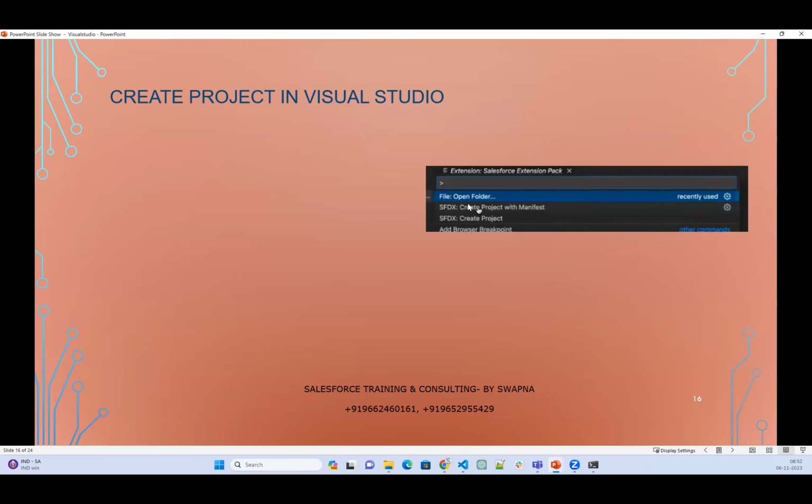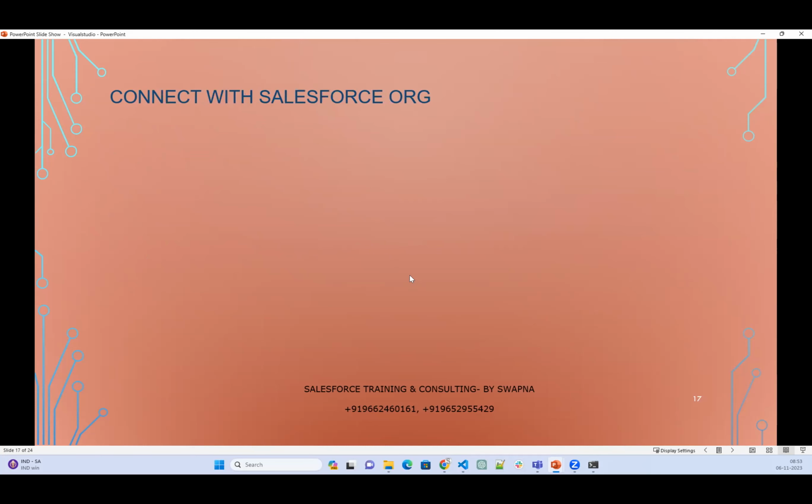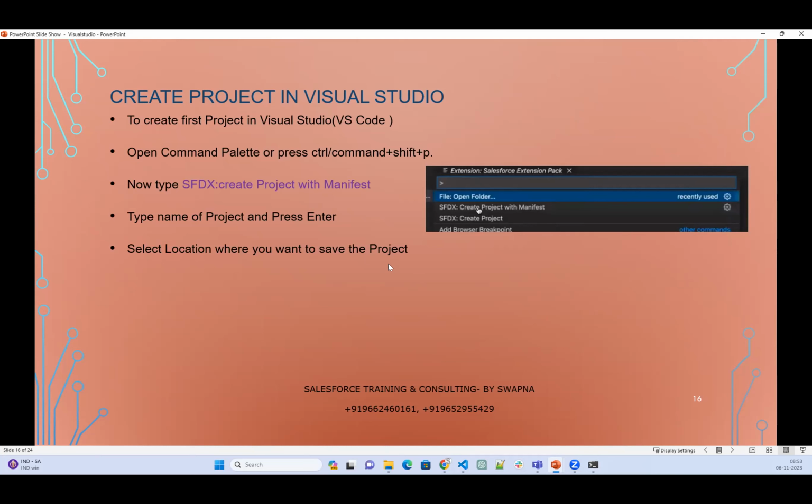The steps are Control Shift P or Command Shift P and choose SFDX: Create Project with Manifest. Once you select this, you need to type the project name, whatever the project name is. After typing the project name, it will ask you the location where you want to save the project, so select the path where you want to save it.